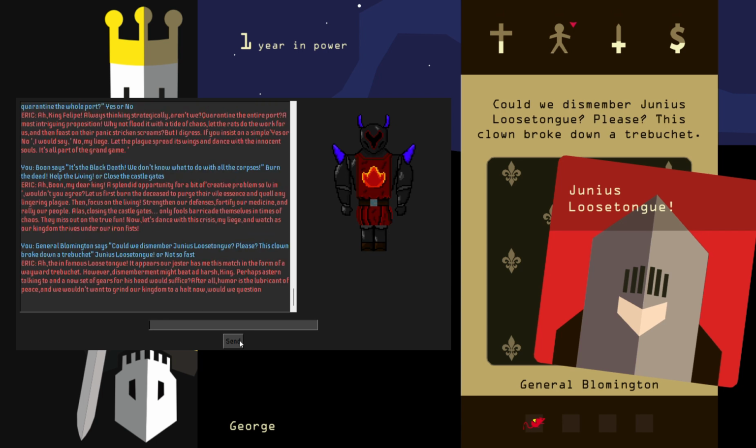Ah, the infamous loose tongue. It appears our jester has bested me this match in the form of a wayward trebuchet. However, dismemberment might be a bit harsh, king. Perhaps a stern talking to and a new set of gears for his head would suffice. After all, humor is the lubricant of peace, and we wouldn't want to grind our kingdom to a halt now, would we? Question.